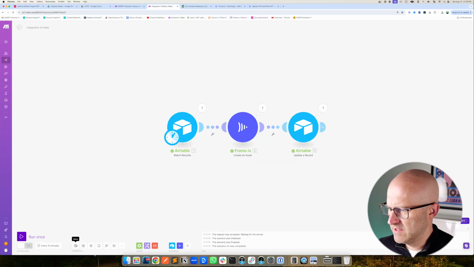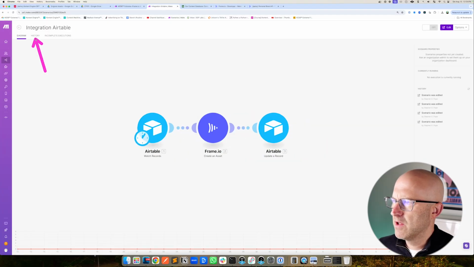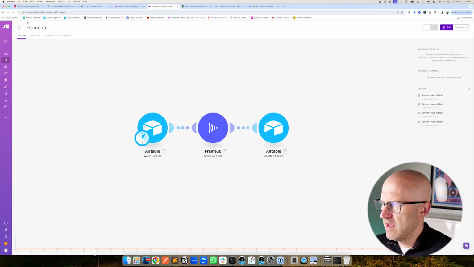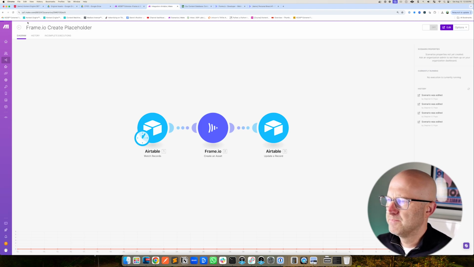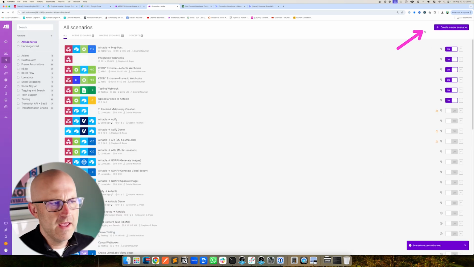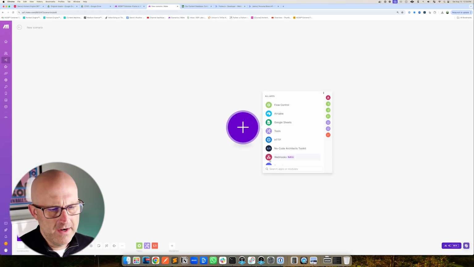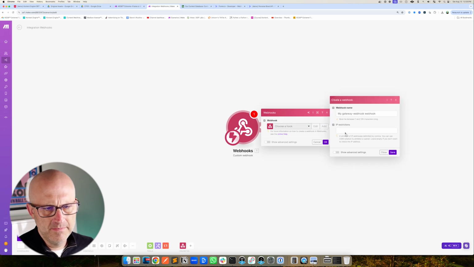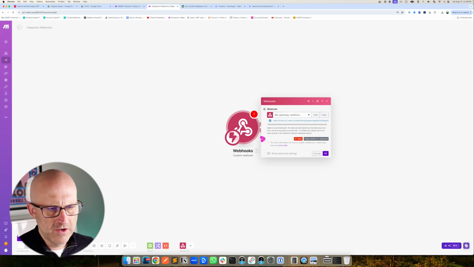I am going to save this automation that we used before. I'm going to go ahead and name it frame.io create placeholder, save that, and then I'll create another scenario, and I'm going to go ahead and create a webhook. We'll create a custom webhook. Go ahead and click add, then you can go ahead and click save. It's going to create this URL here. We can copy that to the clipboard, and then I'll go ahead and click OK.